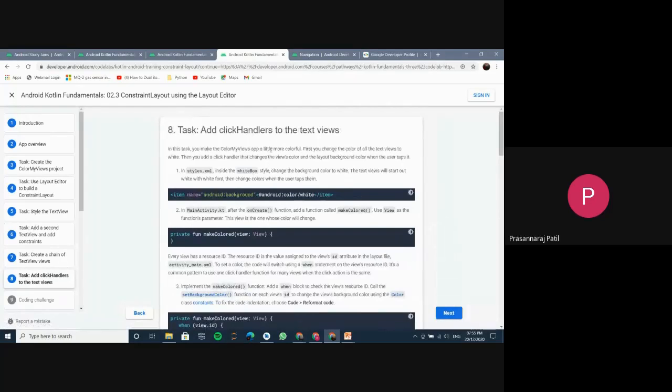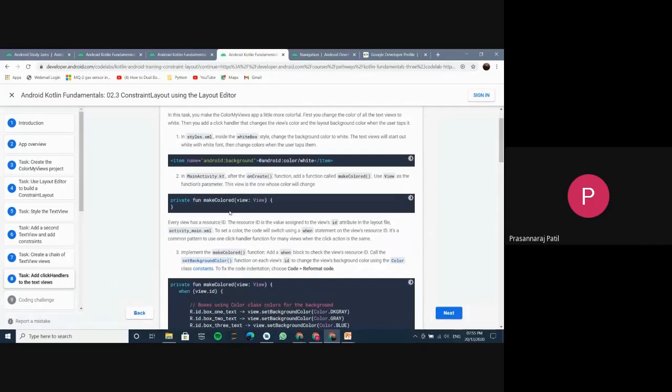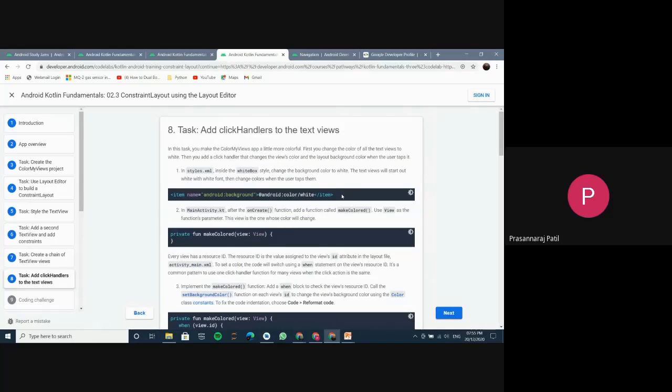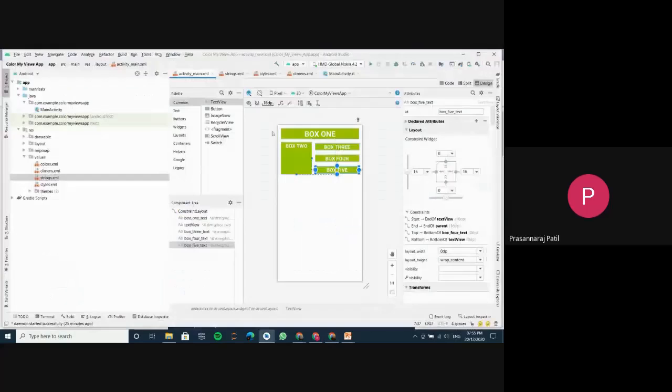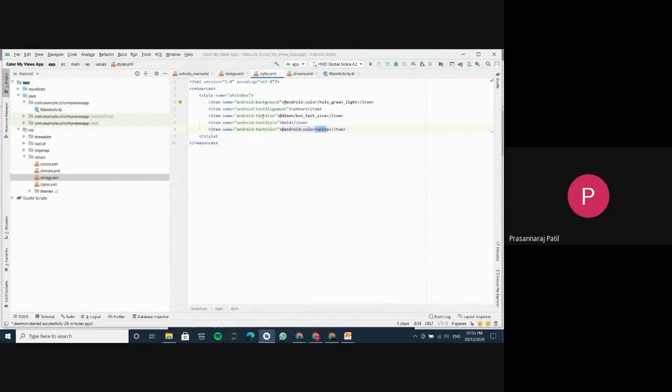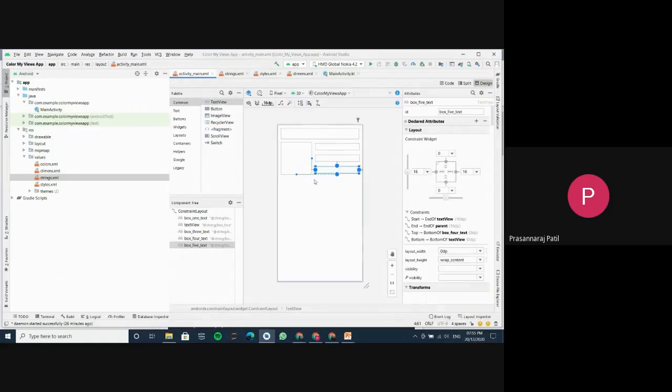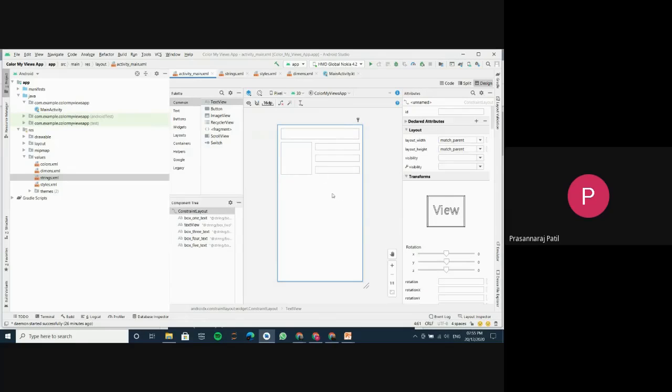Now we will add handlers to each text view. So now in the styles XML inside the white box, item background white. So in the styles background, where is background? Yeah, here instead of hollow white we will add white, so it will look like this. Nothing will be displayed. This border will also not be visible, so nothing will display. So why we have done that, I will explain you that.